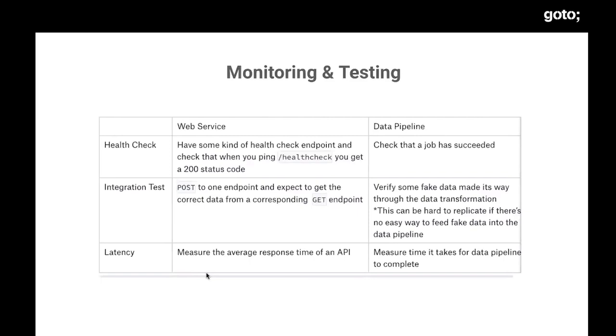For web services, if you have a POST endpoint for a CRUD API, you can have an integration test that posts to one endpoint and then you should be able to see the correct data from a GET endpoint. Very similar with data pipelines, you should be able to input some fake data into a data pipeline and have the output be some expected result. Latency is another concept. With web services, that's the average response time of an API, and web services with REST frameworks should really be real time. And with data pipelines, if you have a batch system, you should know the expected time it takes for the data pipeline to complete so that you can appropriately measure it and monitor for it.